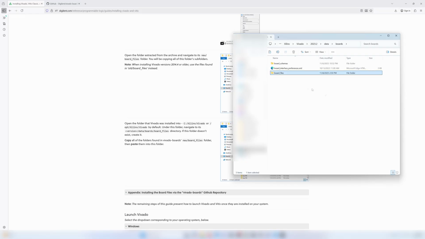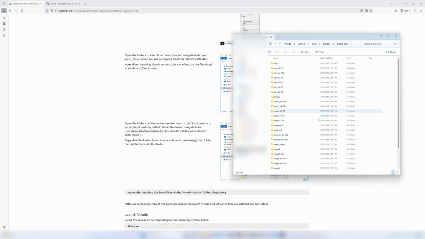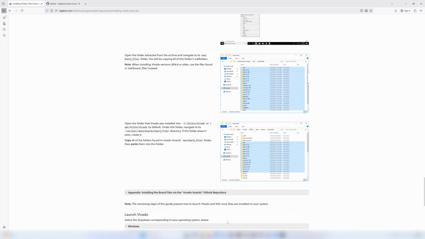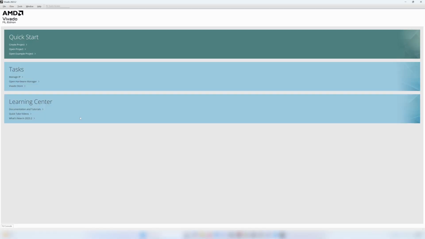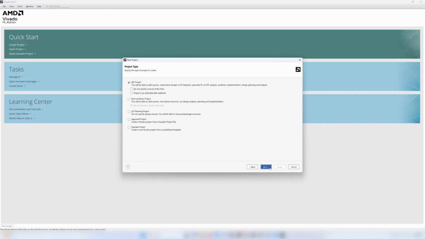And paste all of those boards into that folder. So now we can close that out and come back down to Vivado. All right, so we've reloaded Vivado. We can now go back through and create our project. Once again, not specifying any sources or constraints.